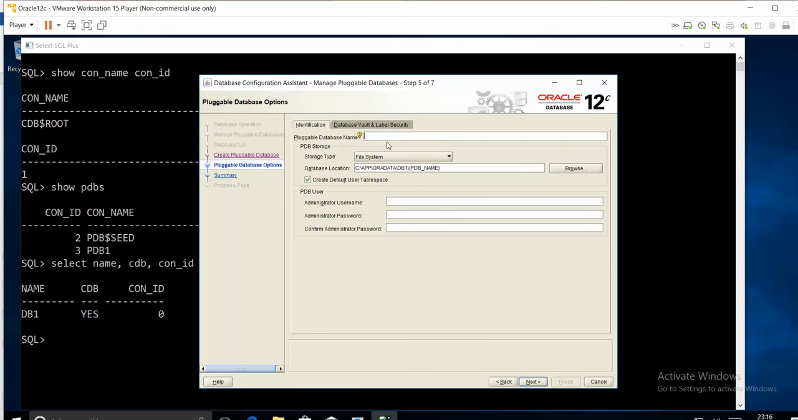For the pluggable database name, here I can say HR, or I can just give the name as, let's say, ERP. This is going to be the PDB, so I can just call it EDB PDB1.